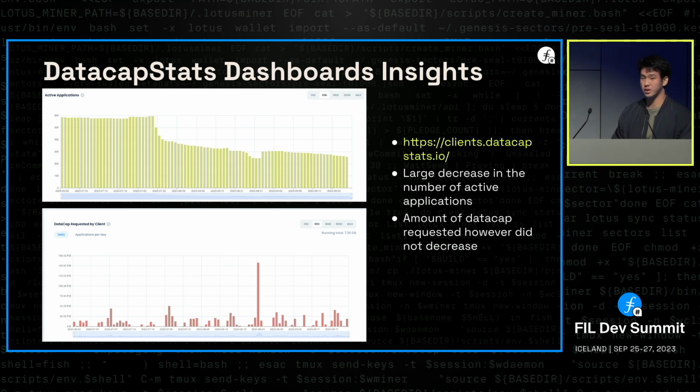We're creating a tighter process with the application flow. And these are the main three dashboards. If you see, there's a lot of data on them: datacapstats.io itself, quality.datacaps.io, and client.datacaps.io. You can look into that if you want.